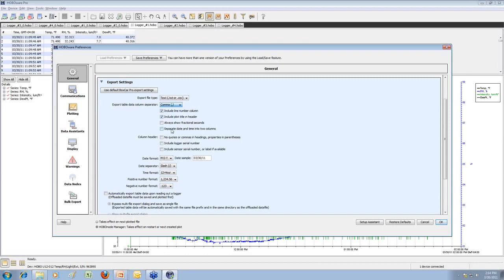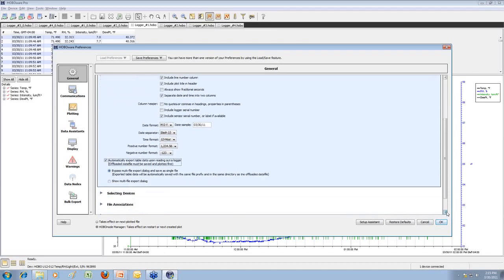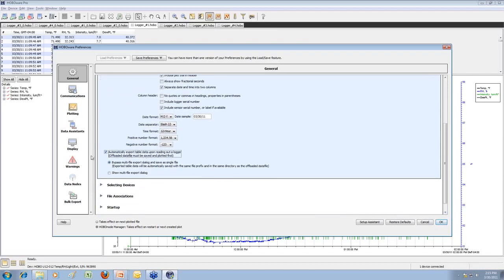You can separate things. What I'd like to do is actually click this so we have separate the date and time. One of the other things that I'd like to have in here is include sensor serial number or label. And really this is important if you're working with the U30 or the energy logger or the microstation where you may have multiple sensors of the same type and you've put in a description, so it allows you to differentiate between your different temperature series. Again, you have your different date formats, different time formats, and again, how you want to show some numbers. Now, there is one feature in here, which is automatically export the table or your data when you read it out. So this is one way to do this on an individual basis.